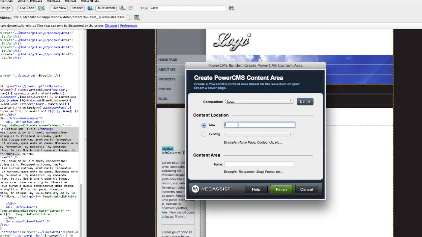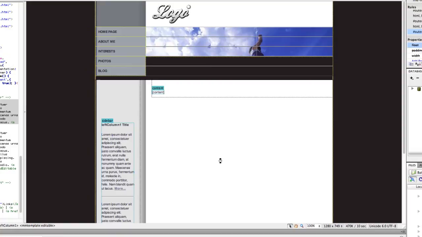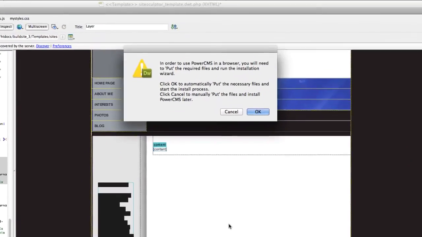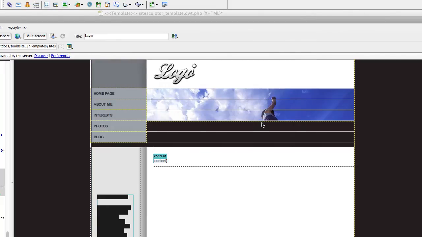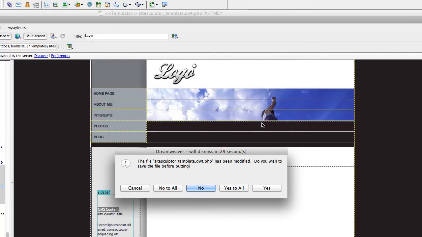This new content location I'm creating is in the template. So let's specify that. And the new content area, we'll call it sidebar. I'm going to click Finish. So I get a notification that tells me I basically need to push all my files up in order to run Power CMS in the browser. I go ahead and click OK. I'm going to go ahead and update my template based on this.